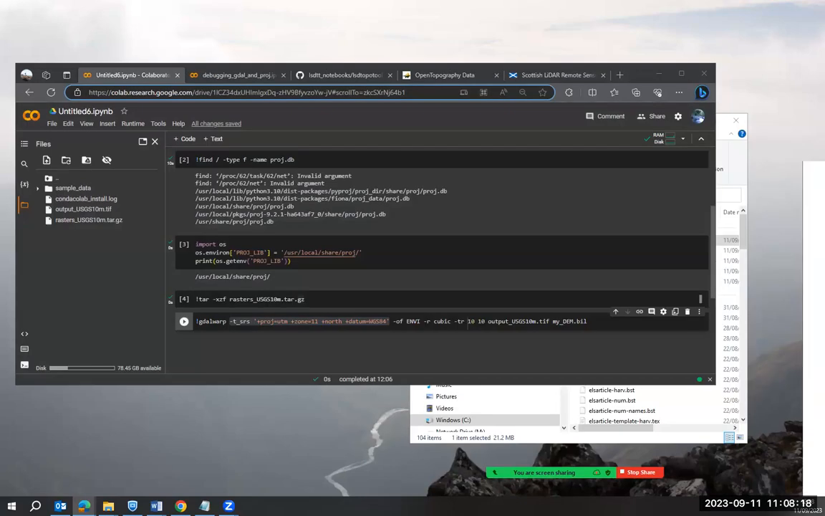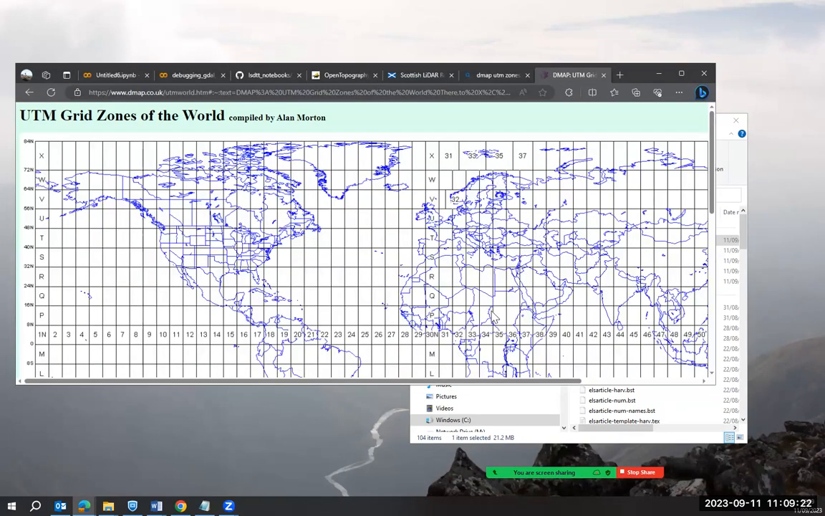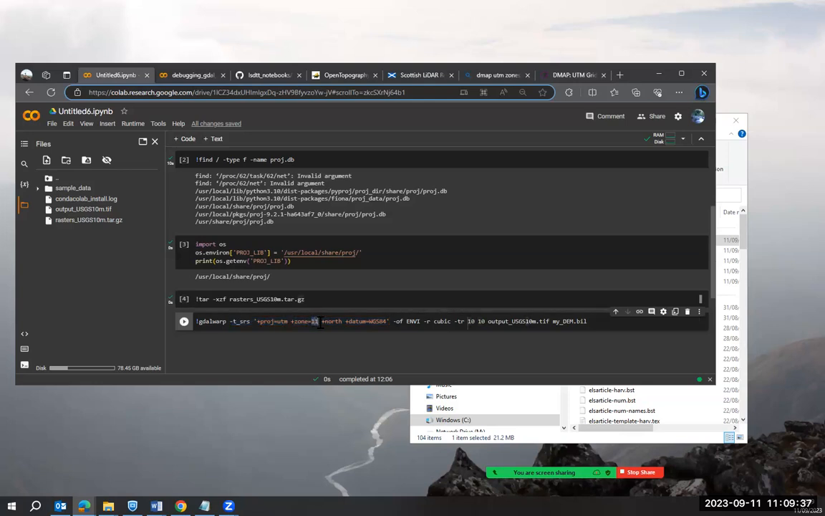So where is your raster? There is a UTM zone. If you just Google or look up the UTM zones, there's one page called DMAP. I'm about to show you this page. You just look up where your area is, and then you look up the zone. The zone is down here. We are in the state of Washington. This happens to be zone 10. So I need zone 10. I'm just going to change this to zone 10, and I run this conversion.